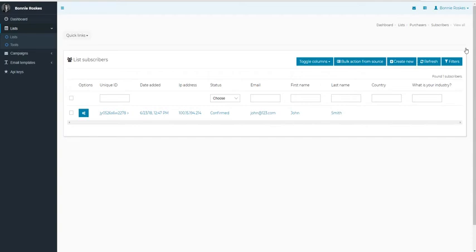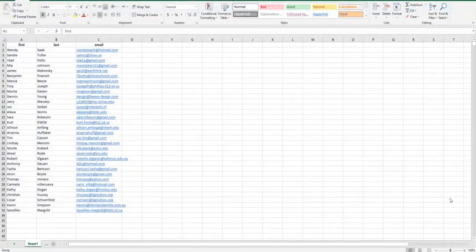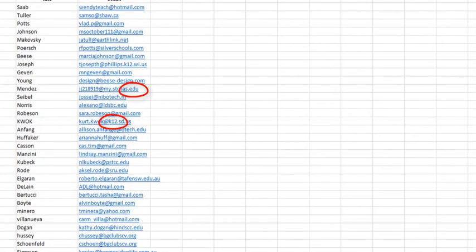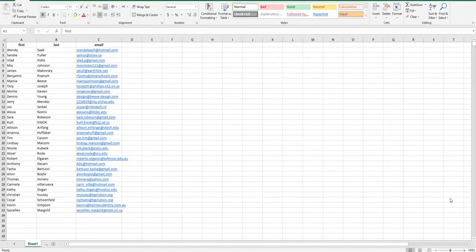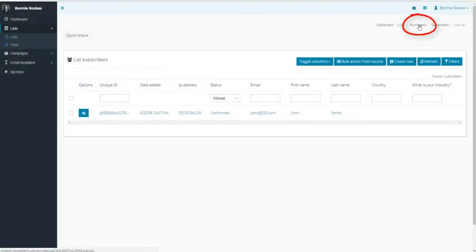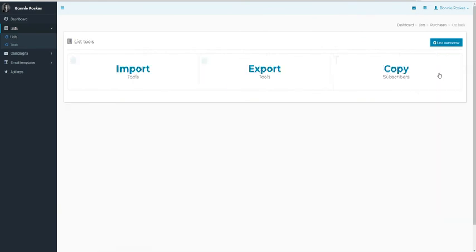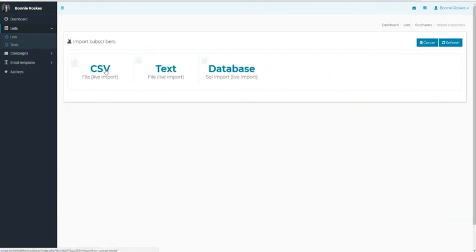Now say you want to differentiate between different sets of subscribers within a list. For example, here is a list of subscribers I have in a spreadsheet, saved as a CSV file. The first row contains column headers. I want to create a segment in this list for teachers, those that have EDU or K-12 in their email addresses. I want to make a segment from this list for teachers. I'll go to my list overview, click Tools, and import this list.